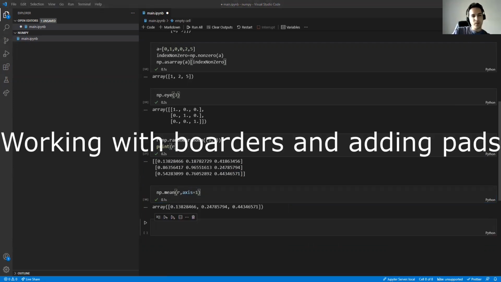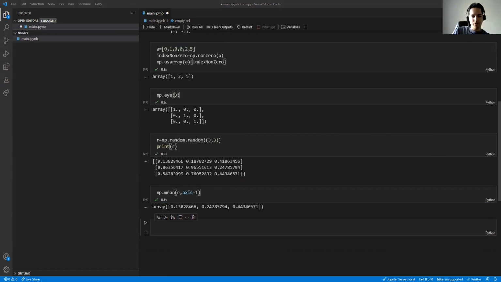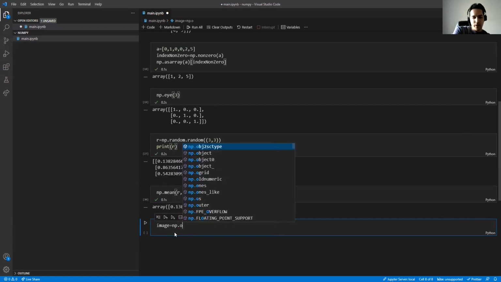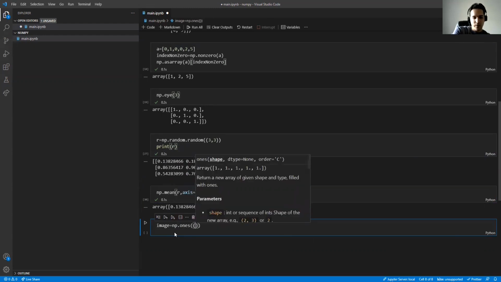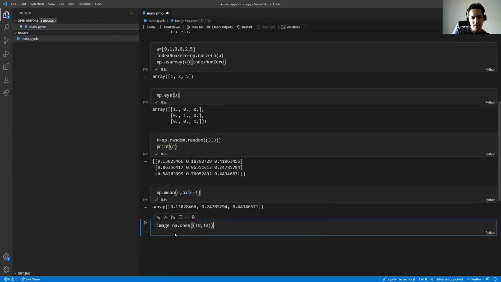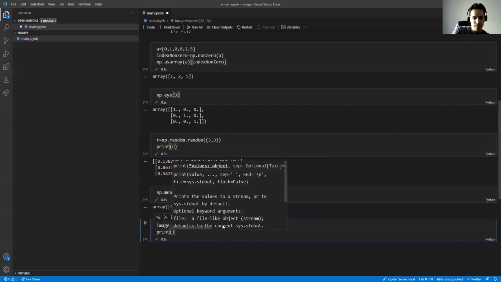One of the other things we can do is, suppose that we have an image. An image can be a NumPy array. So suppose that we have an image of size 10 by 10, for example. So this is my image. I create it using the ones function, and the size is 10 by 10. This is my image. And let's print it just to show you.